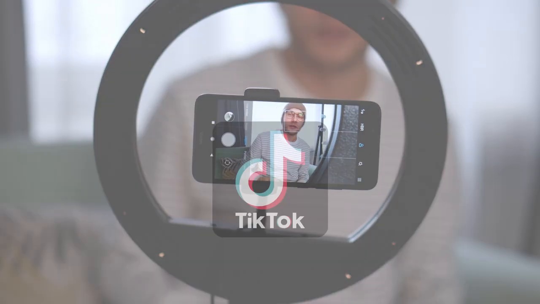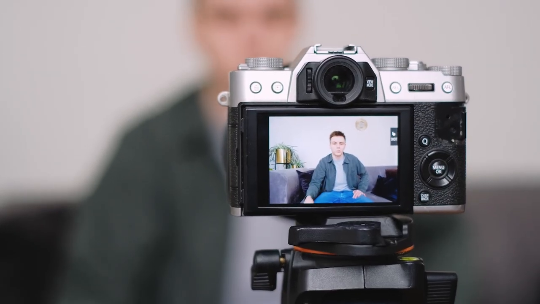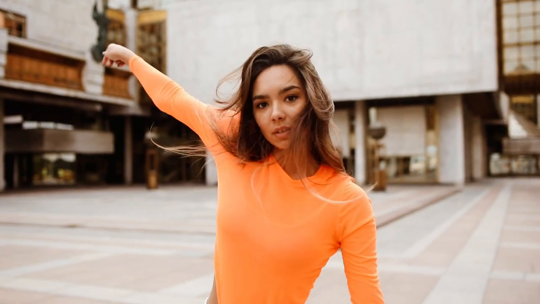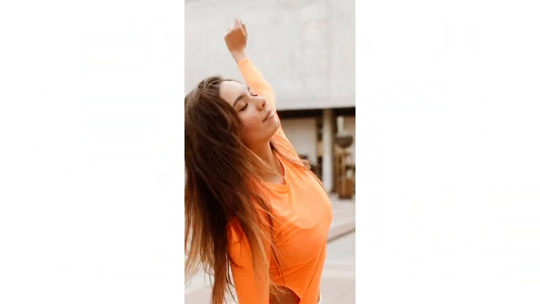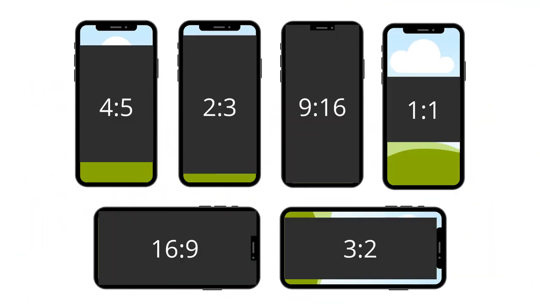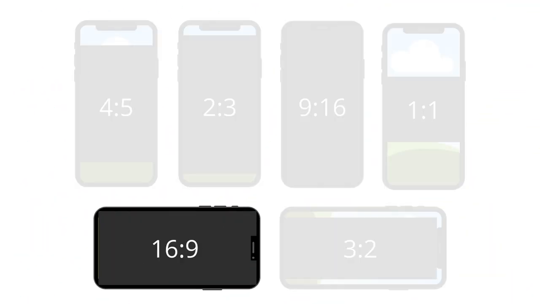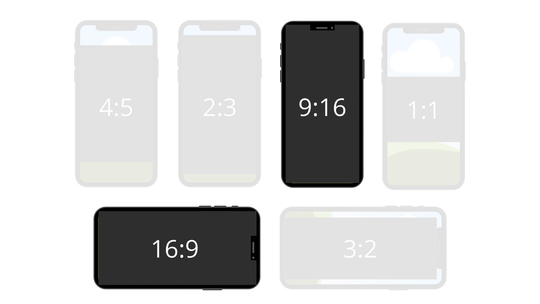In today's video, we're going to teach you how to convert video for TikTok. Suppose you created a video for YouTube, and now you want to use it on TikTok also. The main challenge you face here is the difference between the aspect ratio of both platforms. YouTube supports the aspect ratio of 16:9, and TikTok supports the opposite, 9:16.